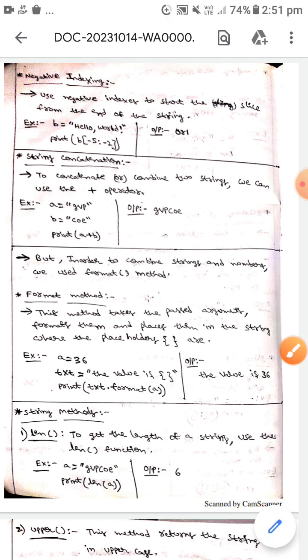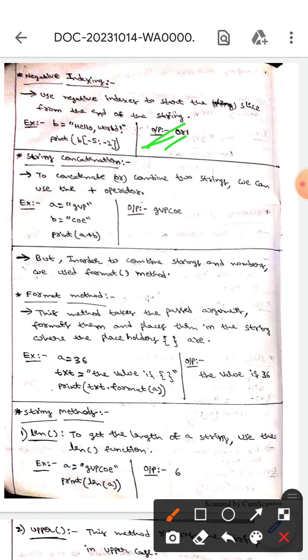Whereas the next one is string concatenation. Here, in order to combine two strings, we can use the plus operator. If you observe here, a equals GVP, b equals CYE, then print of a plus b, which will print GVPCYE. So it will combine these two strings.